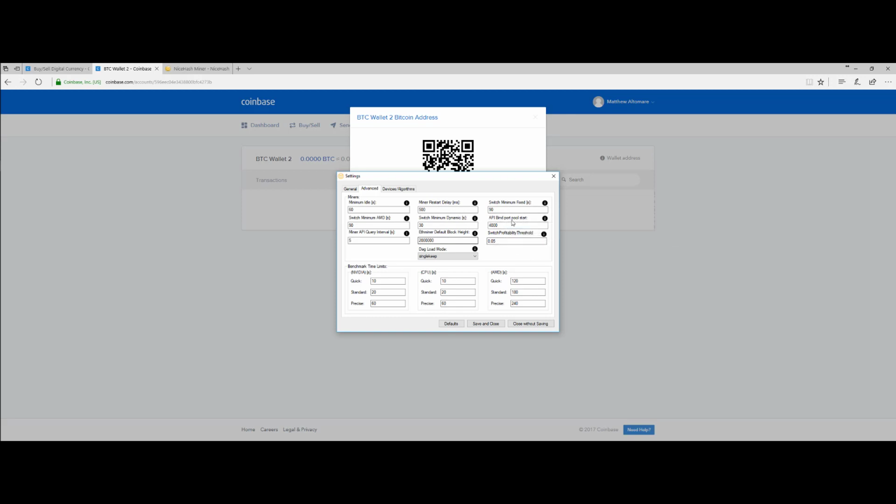If you have any port problems, so if some ports are blocked or anything like that, and 4000 happens to be blocked on your listening port, you can change this to whatever you want. I'm just going to leave it the same right now. Switch profitability threshold. Basically, if one coin becomes more valuable by 5 cents, it's going to change. I'm just going to leave it. Don't need to change it.